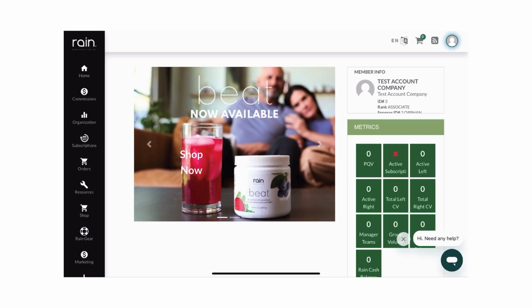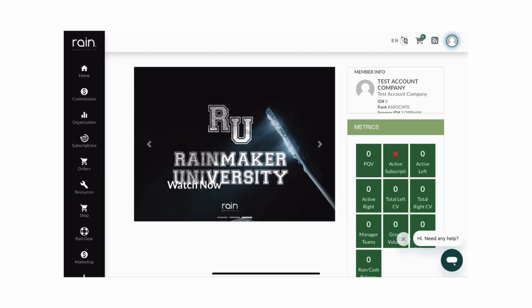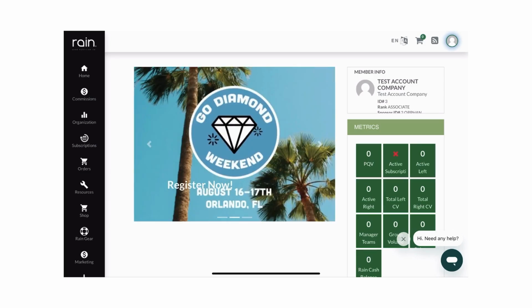So we're going to discuss today what the waiting pool is, how to set enrollments to where it'll automatically do it, and if you want to use the waiting pool, how to place somebody. So pay attention. This is really, really important, and this will answer a lot of questions for you.